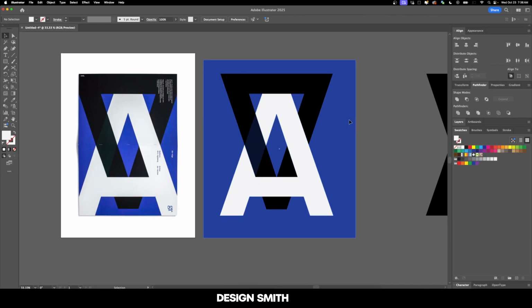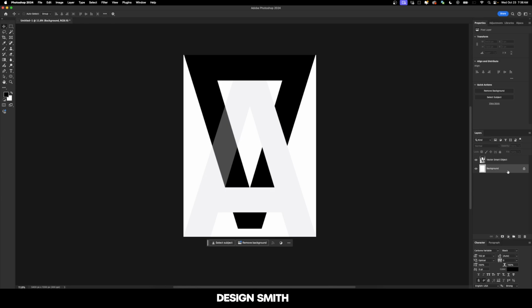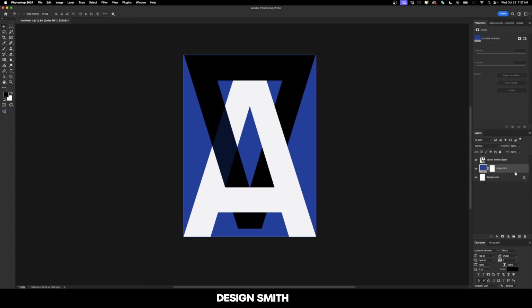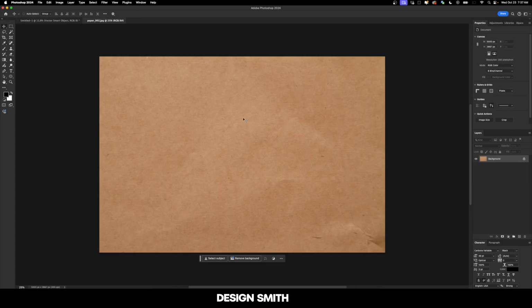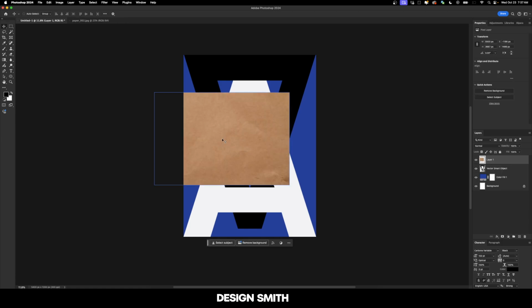I'm going to go back here to Illustrator to get this blue right here. We're going to hit copy. Let's go back over to Photoshop. We're going to select the background layer and add a solid color adjustment layer. And then we're going to paste that blue right in there. And then I have this paper texture here. What we're going to do is just click and drag this up to our document right up here.